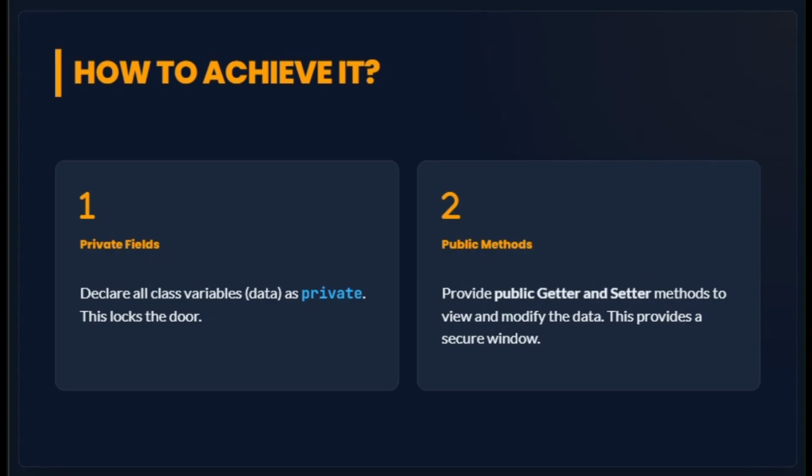To achieve encapsulation in Java, we follow a simple two-step formula. Step 1, private fields. We declare all our class variables as private. This effectively locks the door. Step 2, public methods. We provide public getter and setter methods. These act as secure, controlled windows that allow the outside world to view or modify the data, but only on our terms.